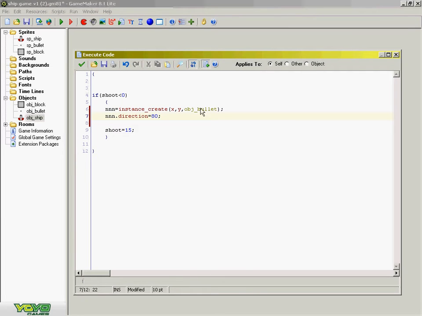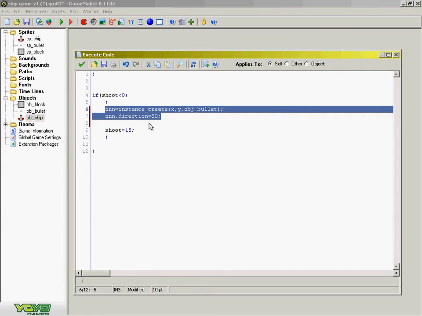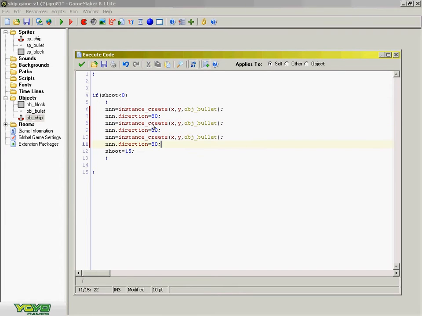So what this is saying is the NNN is establishing a variable that points to a specific object. So we're storing this object in this variable. When we say NNN dot, it's referencing that new object we just created. So we're changing the direction of the object we just created. And we want to create 3 of these. So you copy this, paste it, and then paste it again. And here we'll go back to 90, and here we'll go 110. So we're creating 3 different bullets, and we're setting the direction of those bullets to be a little bit to the left, straight up, and a little bit to the right. And then shoot is still 15.